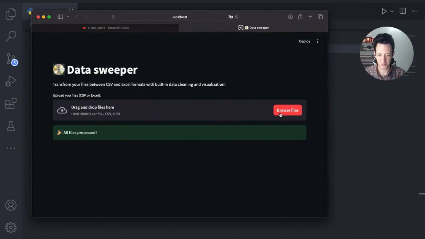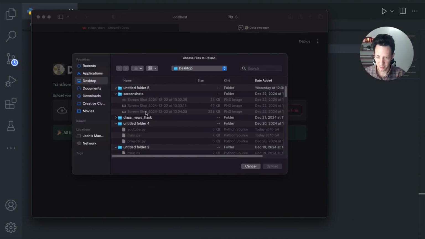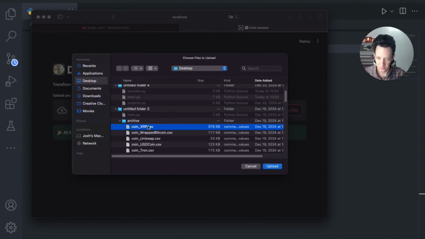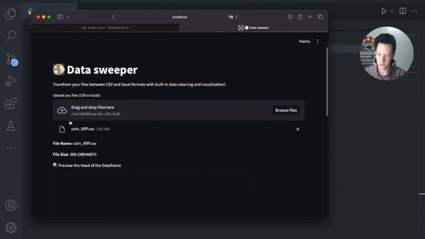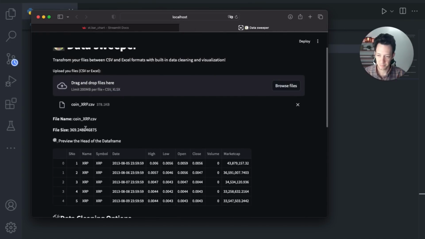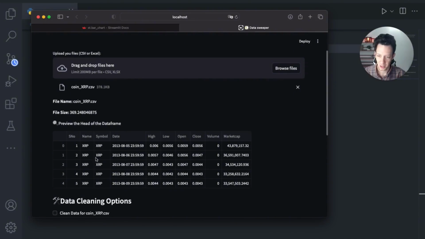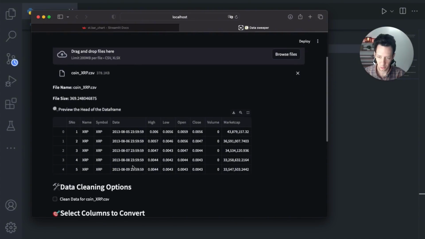So I'm going to click Browse Files here. I'm literally going to choose anything, XRP, Ripple, upload. Okay, so you can see now, just going down, my file name, boom, file size. We have a little preview of the data we're working with.